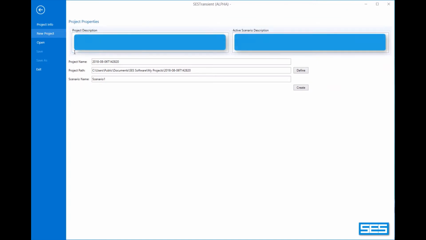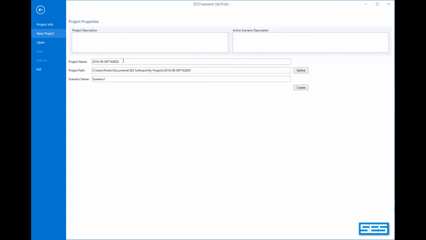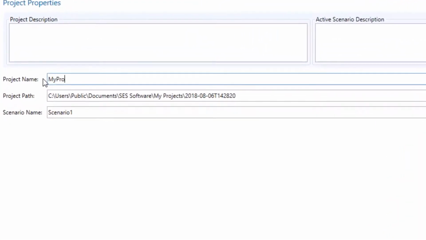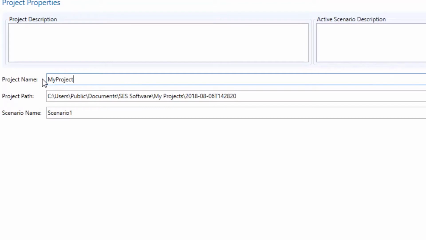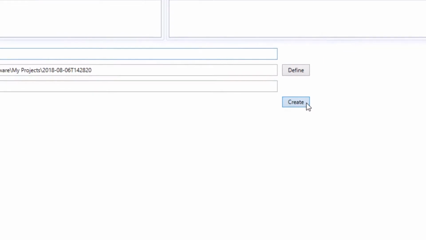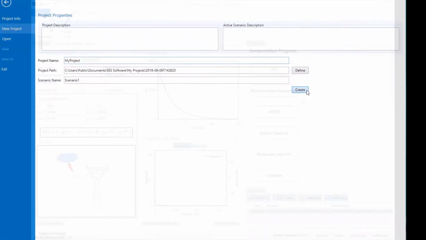Here, in the project description and active scenario description fields, you can specify information about your project and its related scenarios. In the three bottom fields, you will enter the name of your project, which here we'll call simply My Project, and in the other two fields, you would enter the directory or project path where the project file will be stored on your system, and the name of the scenario. Note that a single project can be comprised of multiple scenarios. Once these fields are populated, you will click on the Create button.